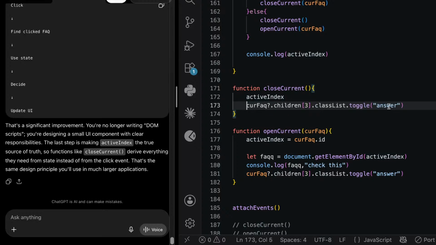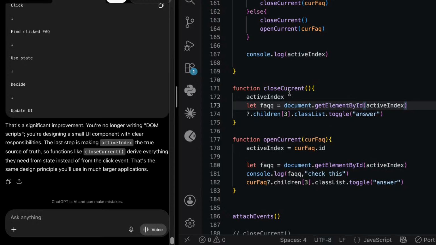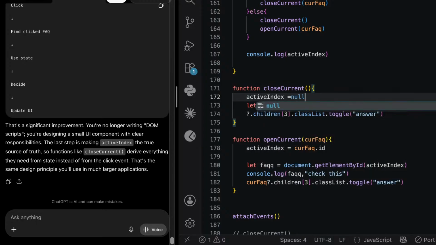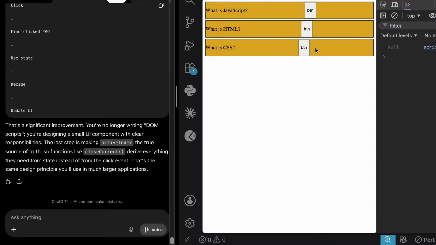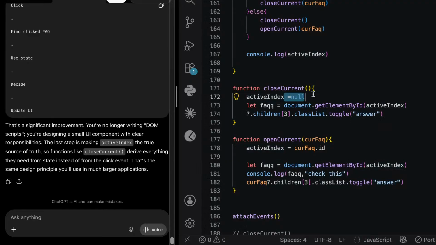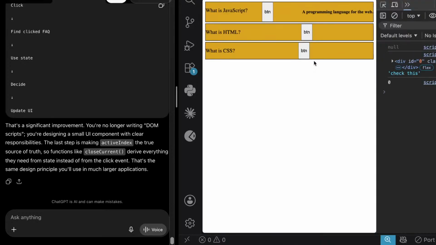Let's go with this only. Instead of toggle, active index. Active index is having the same thing, right? No, it should be active index. It should have this thing, right? It should not be null. Close current: if it is the close current, then the active index should be null, right? If we do so, it's null. Oh, it should not be null. Okay, I got it. If this is the active index, okay.